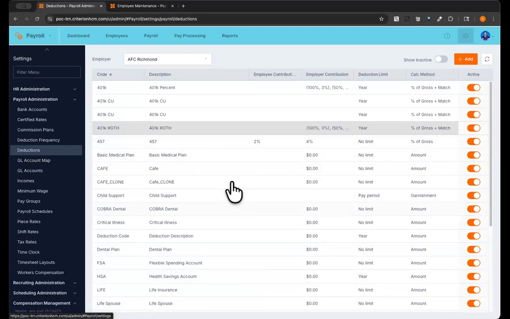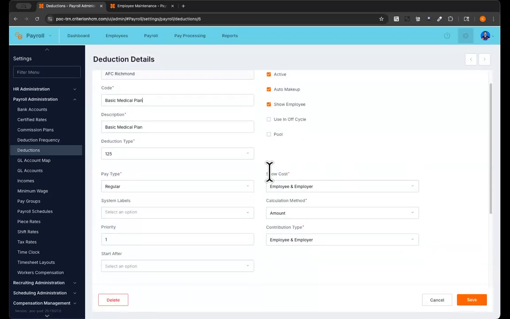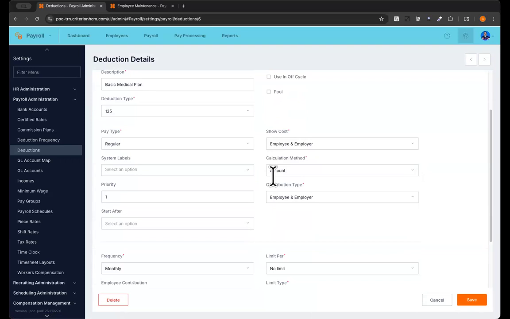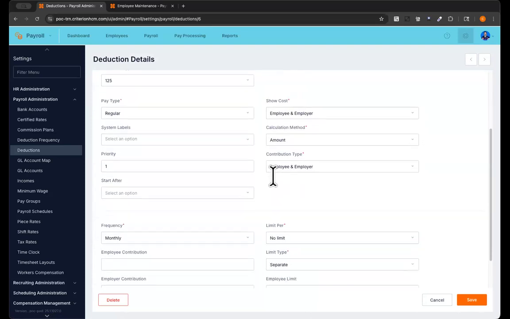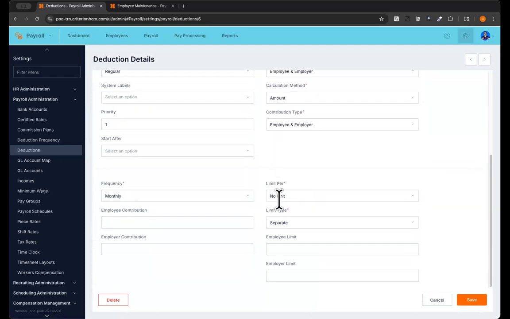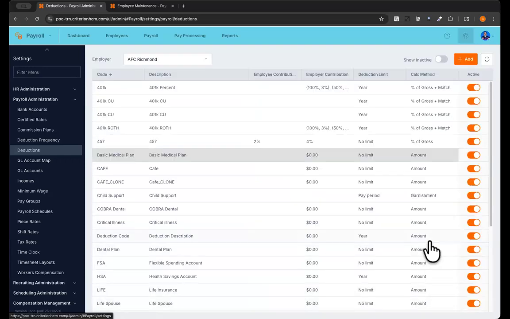All right, so that is a configuration in there for different ones. I'll show an amount one here just so you can see one that has an amount, very similar setup, except the calculation method is amount. This one does not have a limit, which means it's just going to keep going forever and ever until it expires, the employee terminates, they change plans, or something.